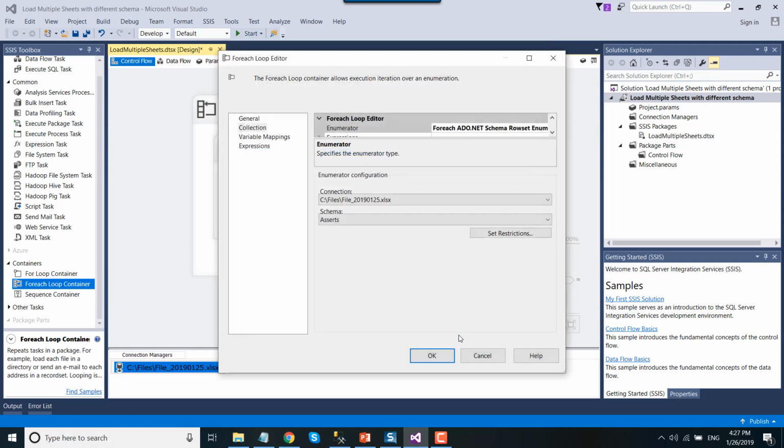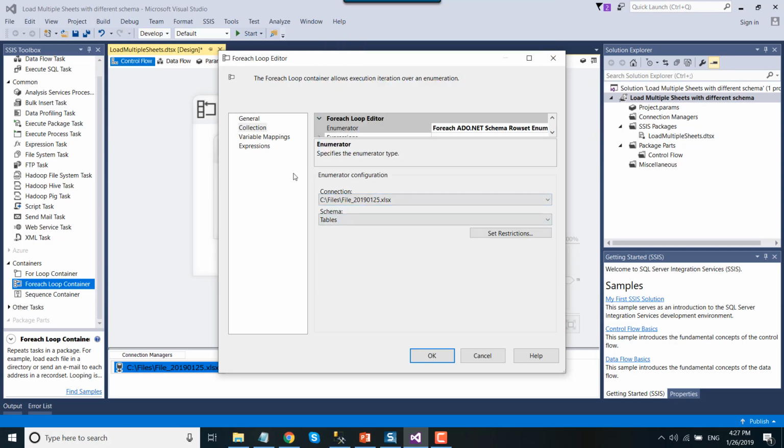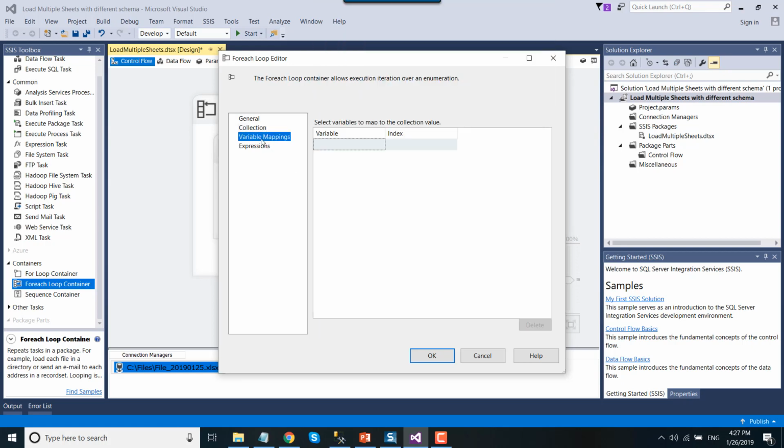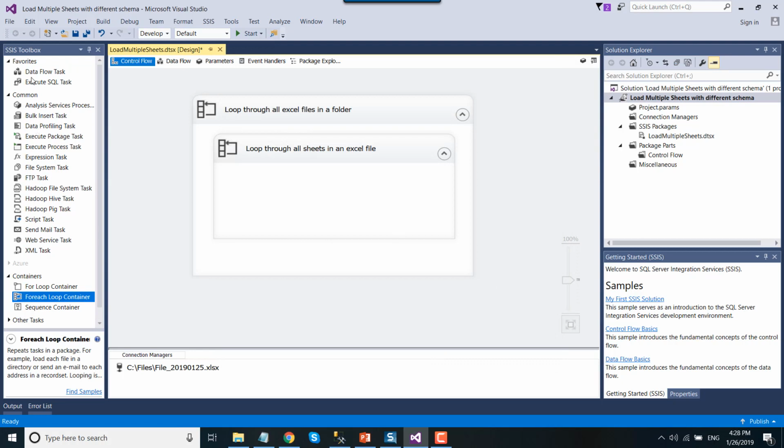Okay, and now under schema we need to select Tables. Then go to the variable mappings. Under the variables we need to select the sheet name, because the sheet name variable will be populated with the actual sheet name that is being read from the Excel file, and the index will be 2 here. Click OK. And now let's drag and drop a data flow task here. This data flow task is a dummy data flow task that won't do anything. Let's call it Dummy DFT.